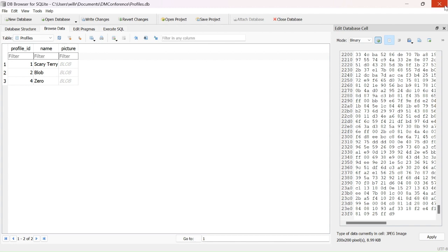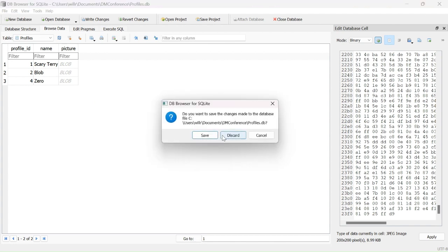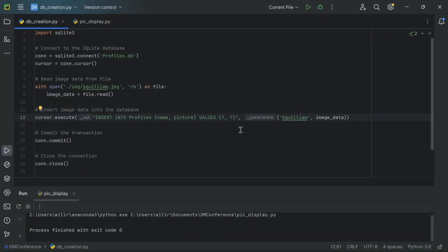So we're going to go ahead and close DB Browser because that tends to help. We'll save the changes. It tends to help when you close DB Browser when you're writing changes and doing all that good stuff. So now we're in PyCharm, and this is the code that is going to correspond to actually inserting new blob records inside of our profiles database.